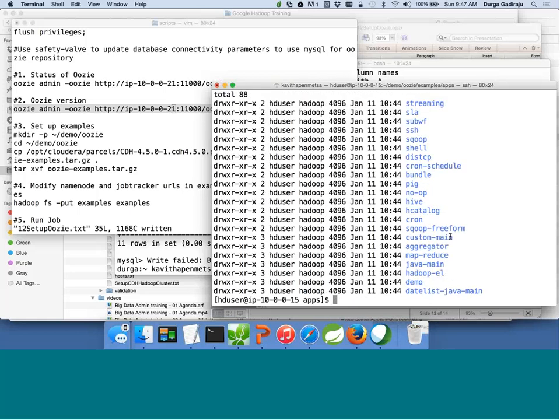And if you look at all the directories under apps, there are a bunch of directories, and each one is related to a tool in the Hadoop ecosystem. So you have MapReduce. MapReduce is an example to invoke a MapReduce job using Oozie. Java main is an example to invoke a simple Java program using Oozie. You can even invoke non-Oozie stuff like cron. Streaming is something different, which is not covered in this.